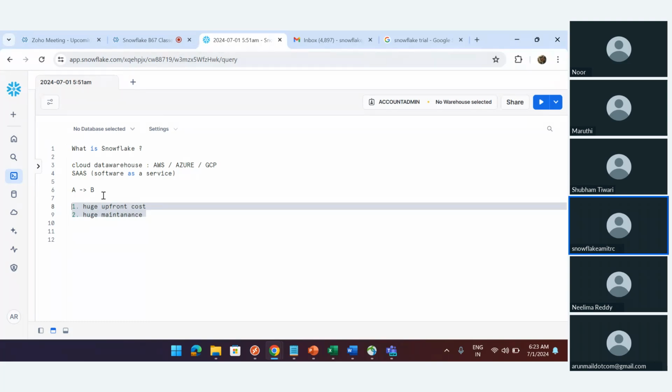Now let's say I want to go from point A to B, but I will not go by my own car. What I will do is hire a cab service. We have a lot of cab services in India like Ola, Uber, right? So for example, let's say I book a cab from my app. The cab will come to my home, I'll get in, I'll go to my destination, and whatever kilometers I traveled, I will pay for it.